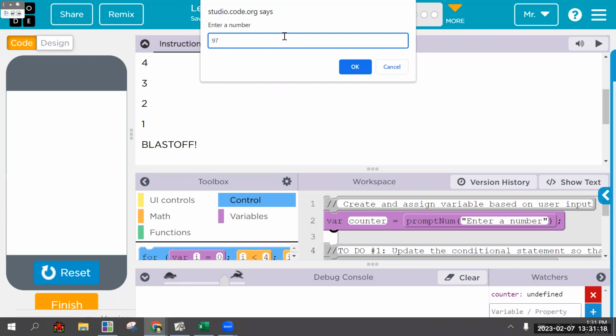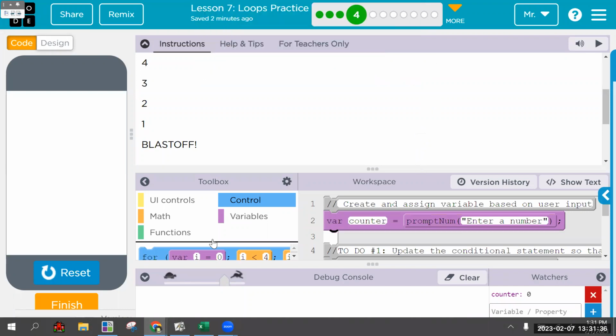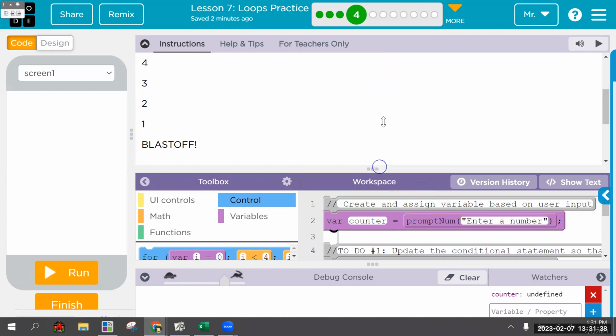Hi. Right over here. It has stopped temporarily, but it stopped 3 separate times. All right, so we have a way for the user to put in a number.